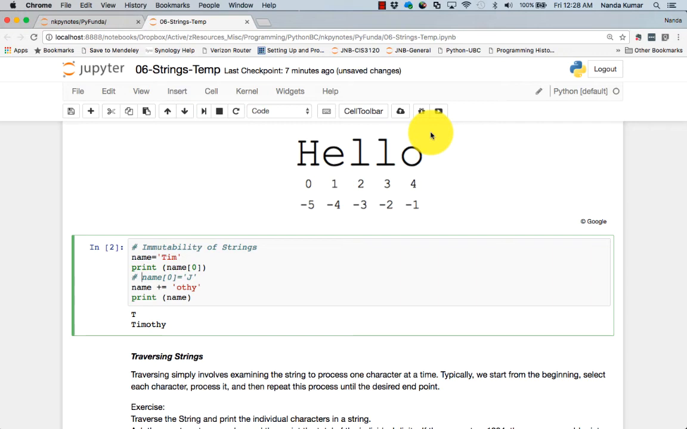Welcome to this tutorial on strings. In this tutorial, I will provide you with a very brief refresher on what we've talked about strings so far, and then also talk about some of the methods I can use with strings.